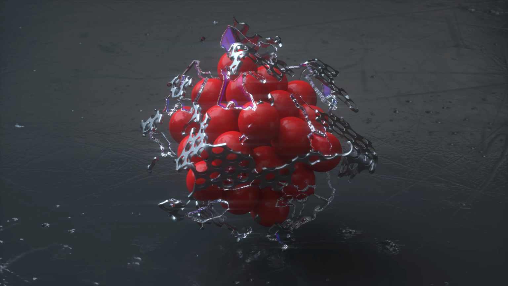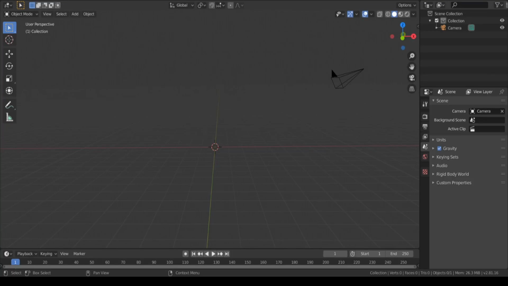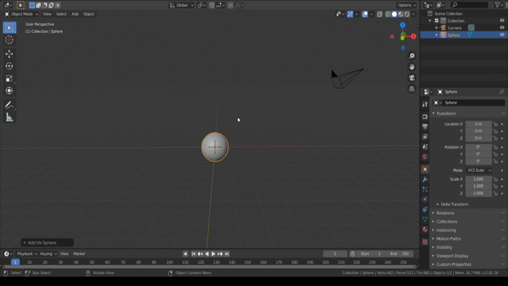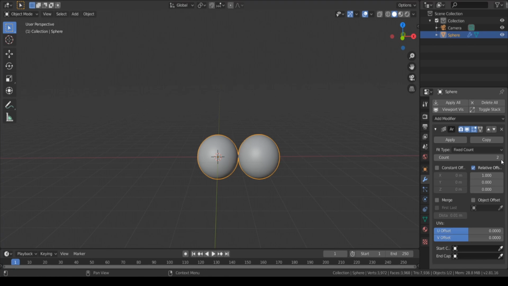Yo, in this video, I'm going to show you how to go from this to this using Blender and Octane with a DaVinci Resolve workflow. This is not really a step-by-step tutorial, more of a workflow that I went through. I'm pretty much new to the OctaneRender.